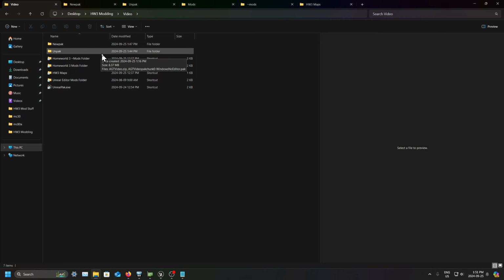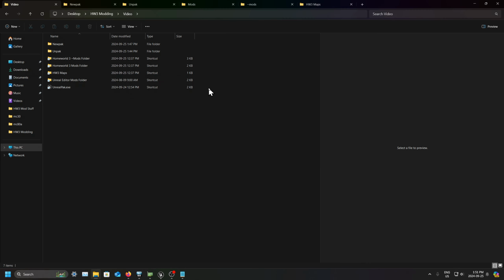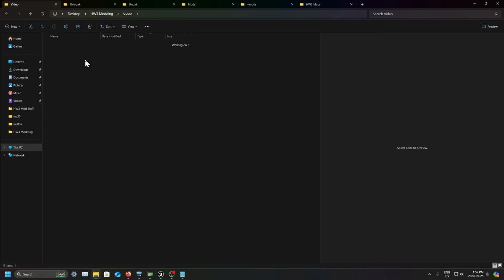Unpack is where I send the ones that come from the mod tools. So when we press package, I send it there. And then these are a bunch of shortcuts to some directories that you might be going to. So this is the actual game's install mod folder. When you double click on this, I have a shortcut right to the title mods folder in the game install. There's the root of Homeworld right there.